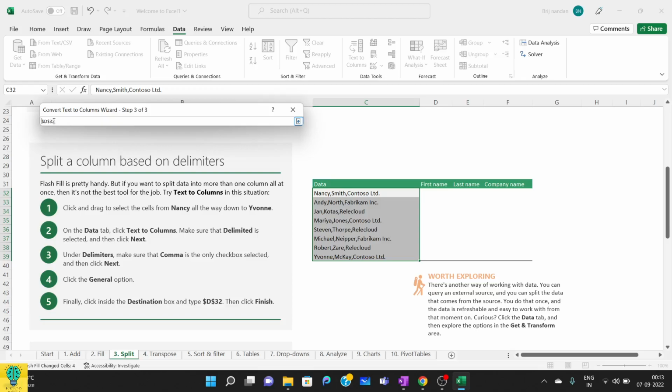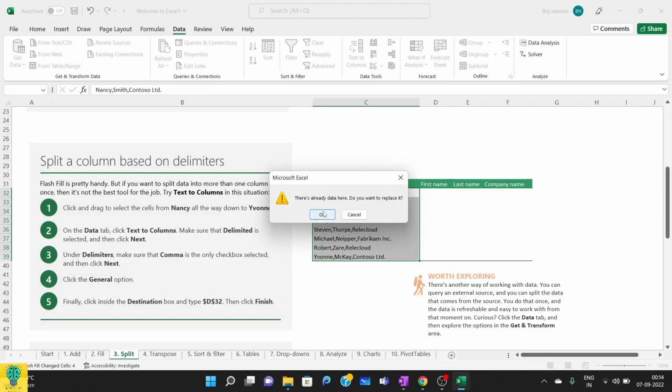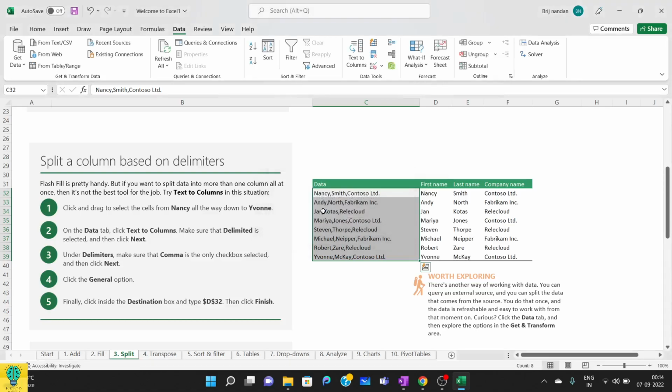So in D32, so this is D and this is 32. So our result will start being printed from here, this cell reference. Okay, now I click on finish and you see I get a pop-up that says there is already data. So I'll skip that. I'll press OK. Now you see all the values are printed and separated.